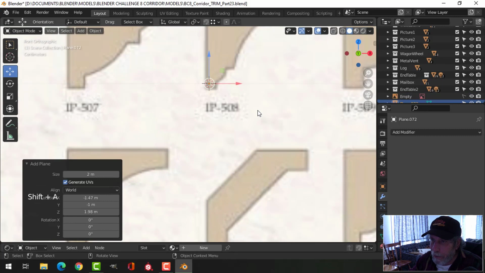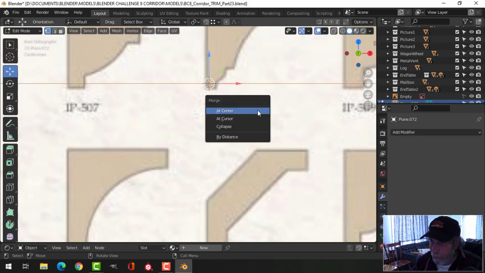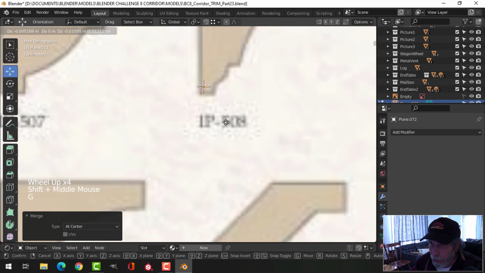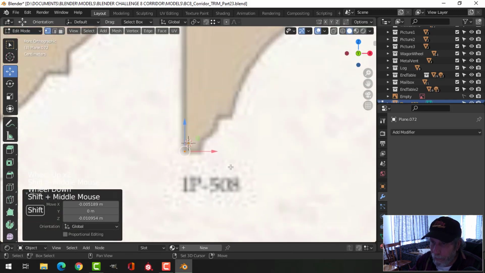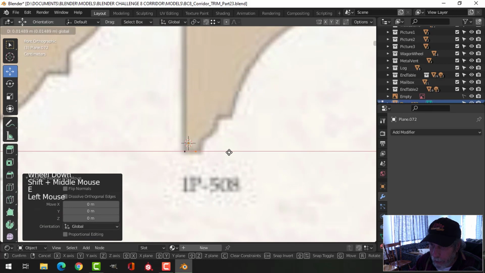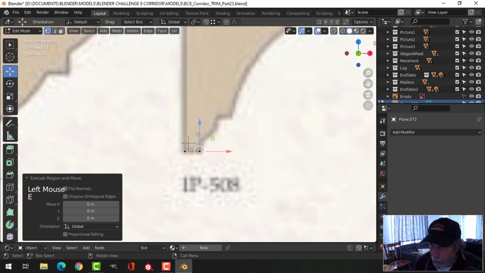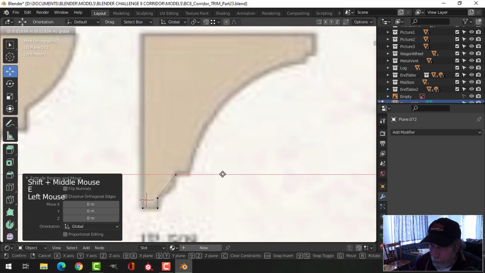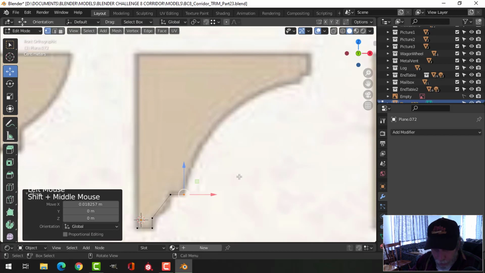I'm going to bring in a plane and go into edit mode, M, merge center. So I have one point right there. I'm going to press G and bring it down to there. Zoom right in, and I'm going to press E to extrude and drag it over. E, I'm just going to trace the profile of this. For this part I'm just going to come up straight. It's pretty small, so not to worry. And then I'm going to do this curve, E and G.